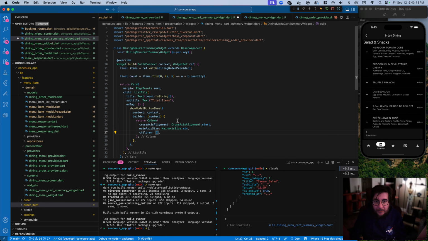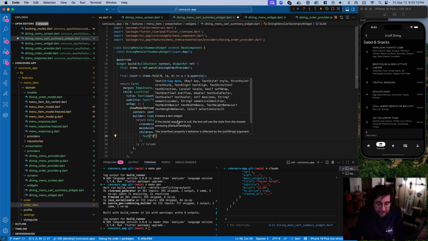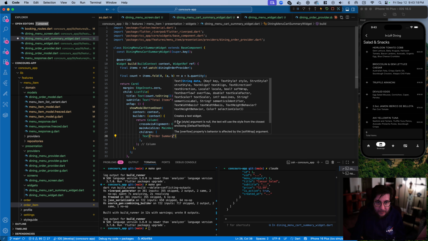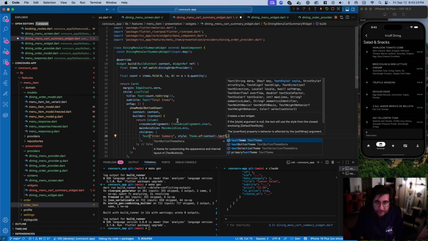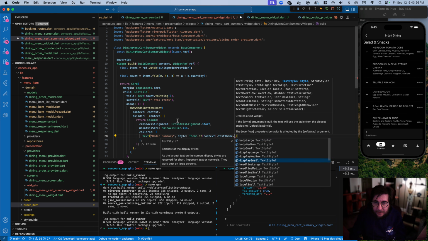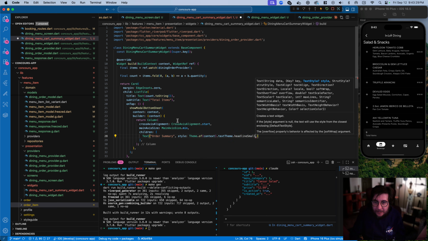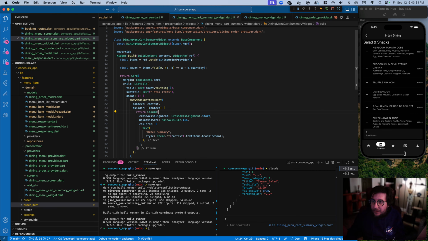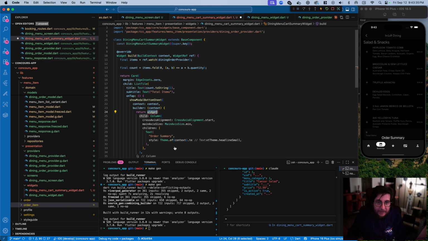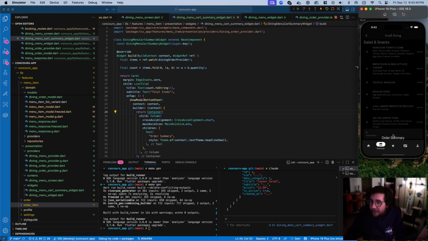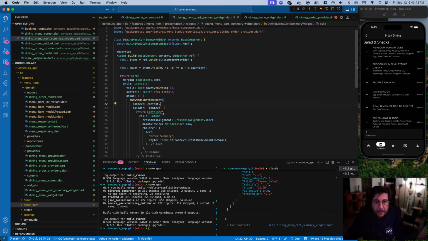And its children are going to, first of all, be a text of order summary, and we can give it a style. Maybe headline small for this. Let's just see how that looks. Whoa. Okay, we do want this whole thing wrapped in a container because that's going to give it the max width. Oh, no, it doesn't, because I guess the column is shrinking it.